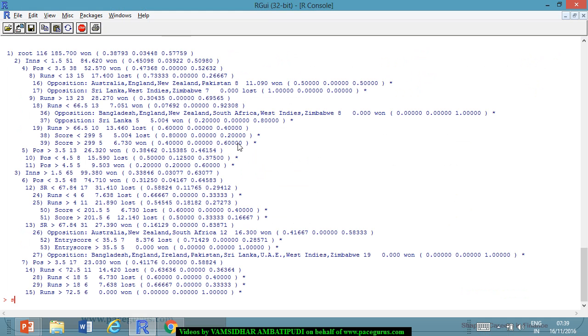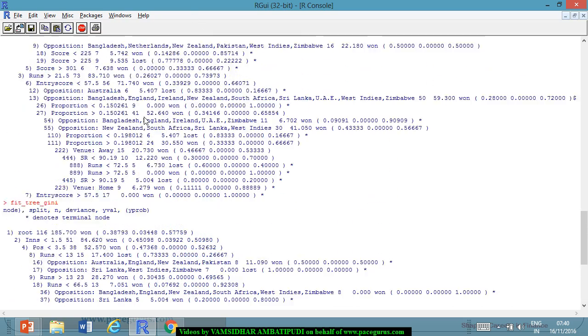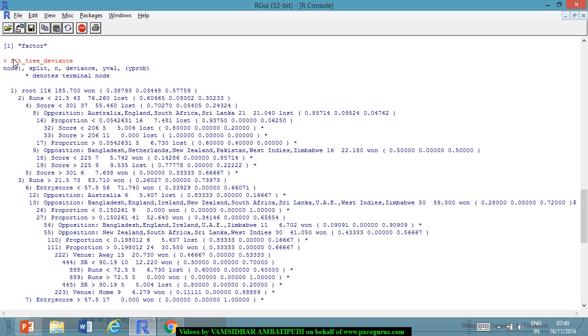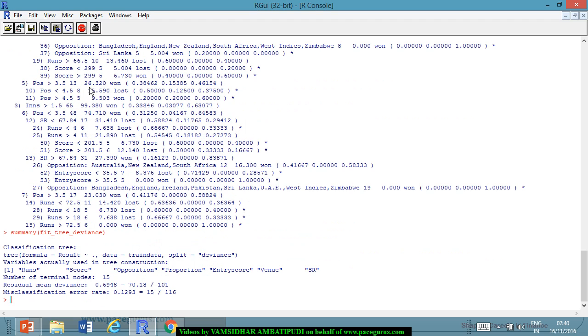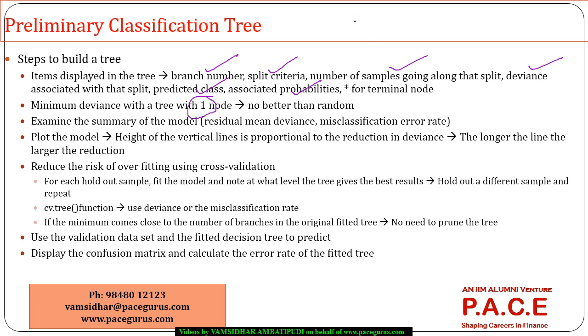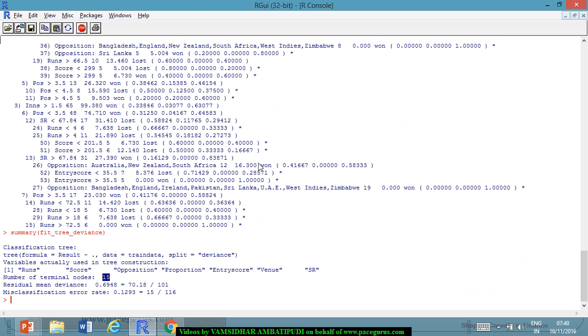I can also look at the summary of the model. So I'll look at the summary of both the models first. Let me take the model fit tree deviance model and look at the summary of this. A few important points for me to look at here: the number of terminal nodes is 15. So there are 15 different rules. There are 15 different terminal nodes out here.